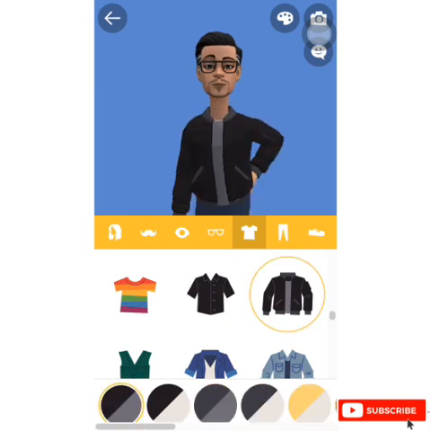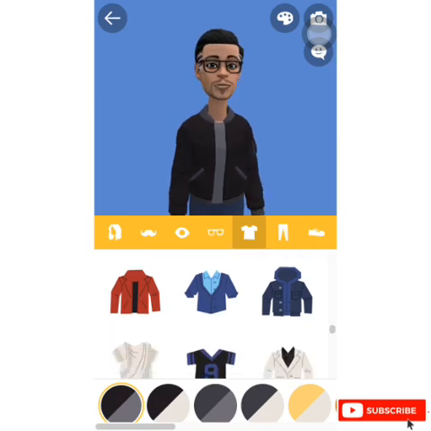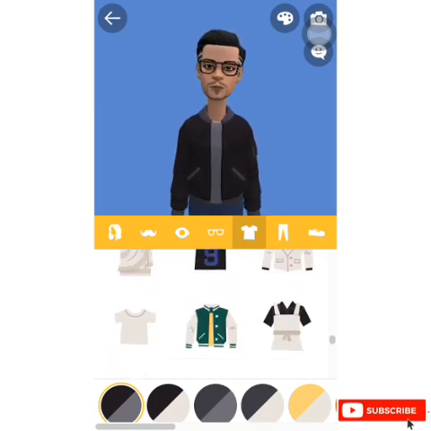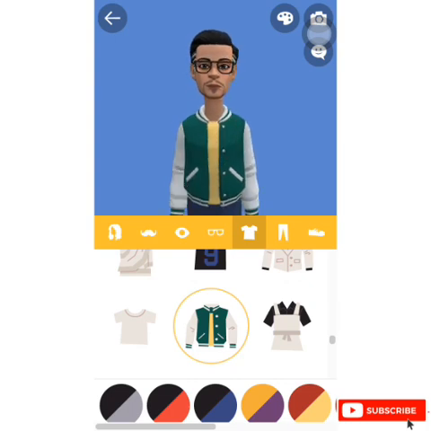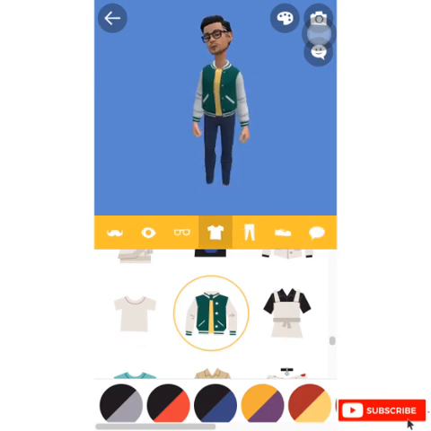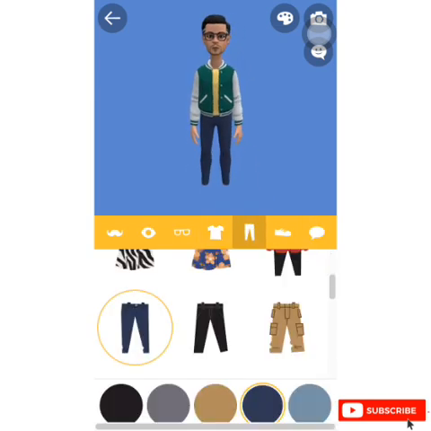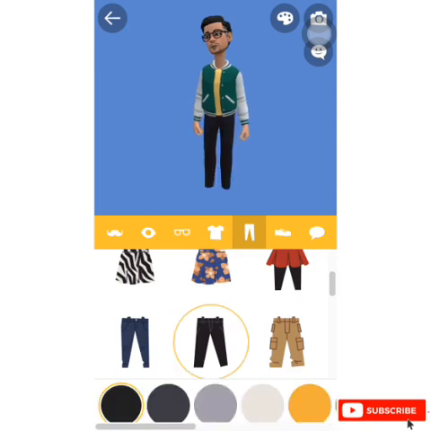So let us find good clothes for a gentle guy right here. I think this is cool. So the next one is the shirt or the trouser. You can choose the type of trouser you want him to wear. Let's try this. You see, it is changing.